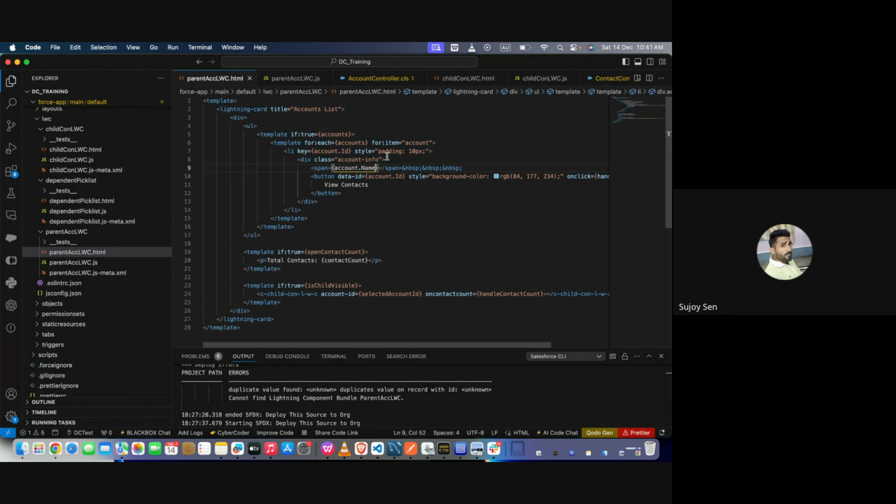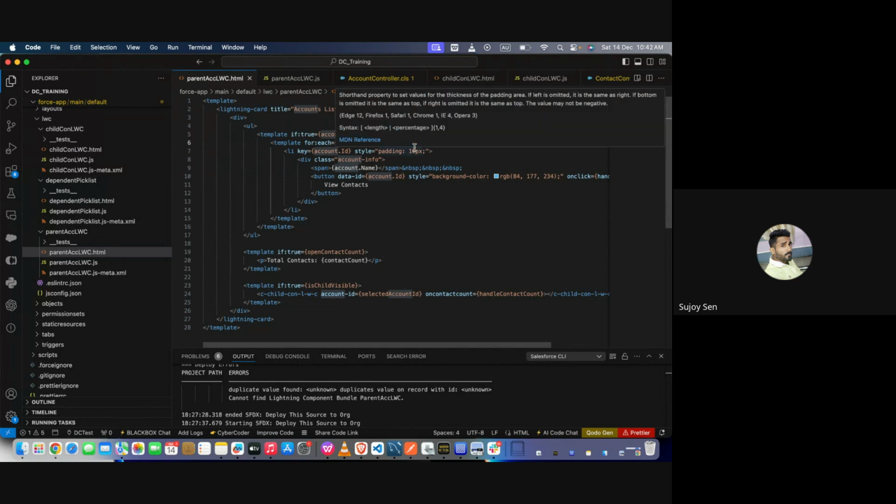Yes. Okay, so every time, this is the account array, and I am passing every value one by one in this variable. The key attribute is basically the unique identification number, you can say. So ID is a unique key, right? That is why I'm putting the ID here, and in this span tag I'm showing the account name, account dot name, because this variable has the account detail.